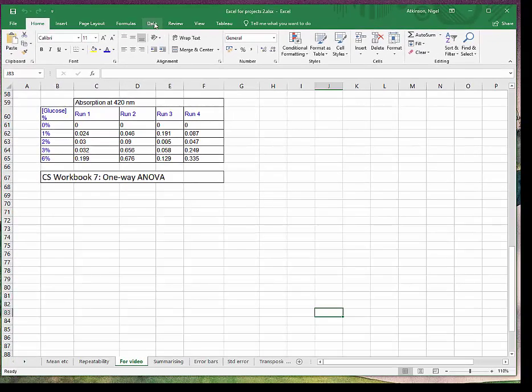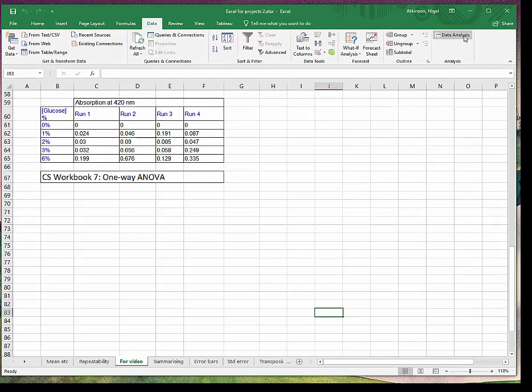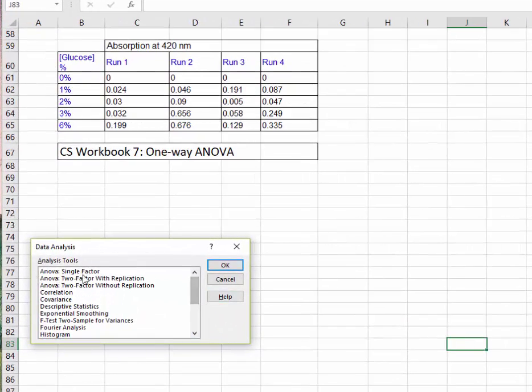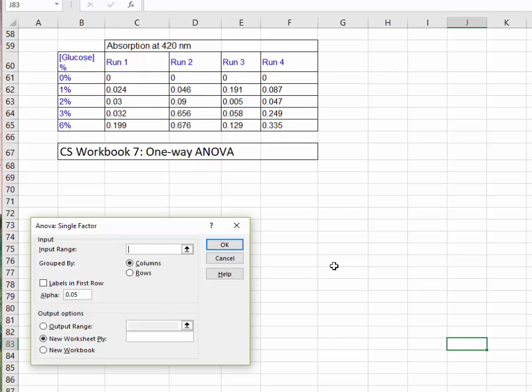Right, so we go to the Data tab, and you should have the Data Analysis Toolpak added in. So we click on that, and we find ANOVA: Single Factor, because the only thing we're varying is the concentration of glucose. Click on OK, and then we need to set up various parameters and input ranges.